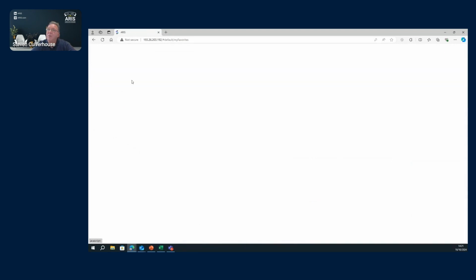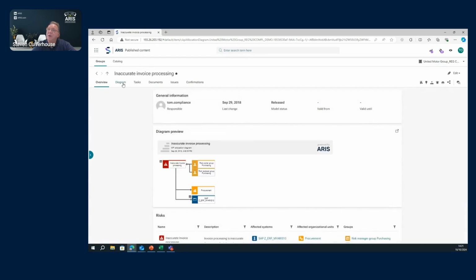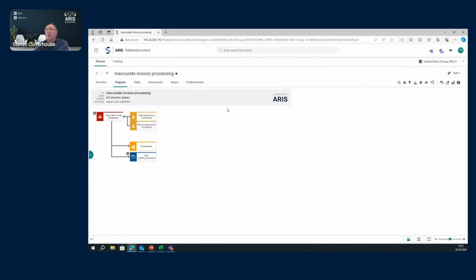And I've already got one model that's open. So here you can see, if I go to the diagram view, we've got a KPI allocation diagram. So here's the risk. These are the allocated owner or assessor and the reviewer groups that will perform this assessment and review of that risk assessment. And it affects an organization unit, and in this case, an application system.